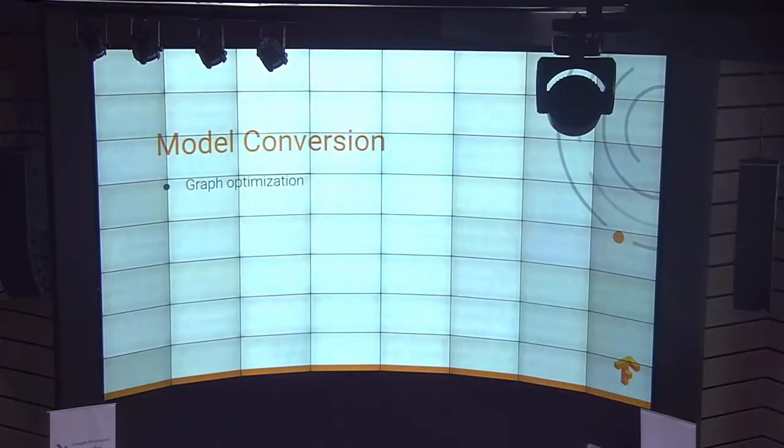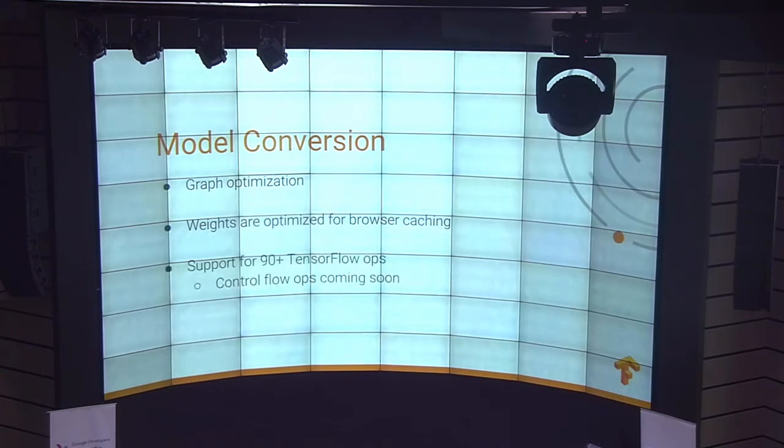All right. And the script that does model conversion does a bunch of things. It does graph optimization for you. So if the graph that you build in Python has certain nodes that are not really necessary for making predictions, it will remove those nodes for you. It does some weight optimization to save your browser some effort. And currently, it supports most of the common TensorFlow ops, and they're working on supporting control flow ops. And for Keras layers, it supports most of the commonly used ones.